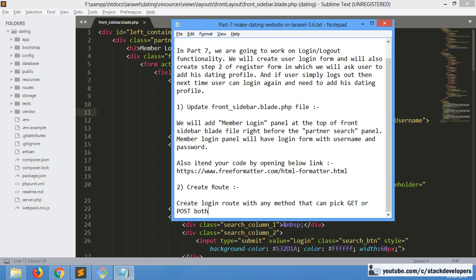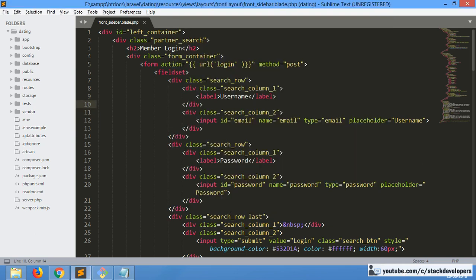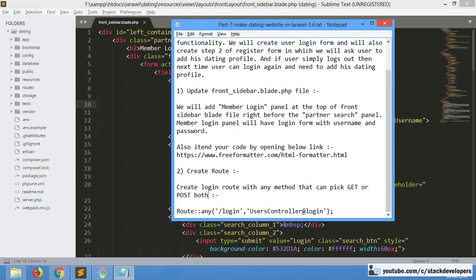So we will create this any route, like Route::any, then our link, that URL, will come. Now we will create it in the users controller, and create a login function. So this route we will create in web.php. Create any method in the web.php file.